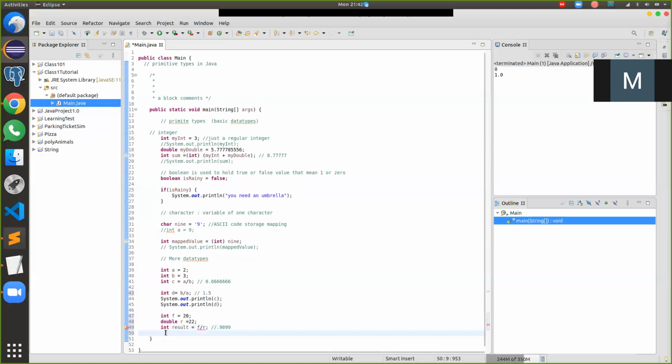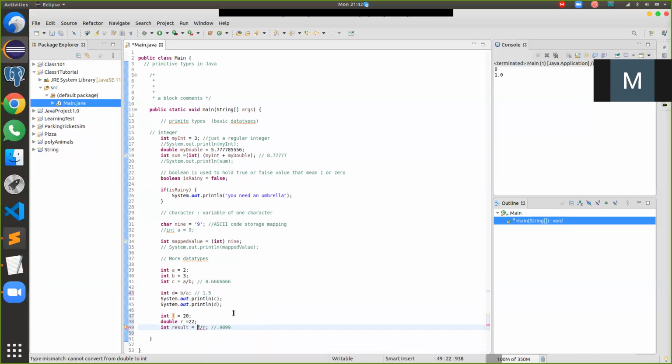But the problem we have now is that we have an error. The error says type mismatch, cannot convert from double to int. What it means is that we are trying to take an integer, which is f, and we are dividing it by a double. So we are trying to take two different things. It's like you are comparing a dog to a cat, and we were only asked to do an operation on a dog. So it doesn't match.